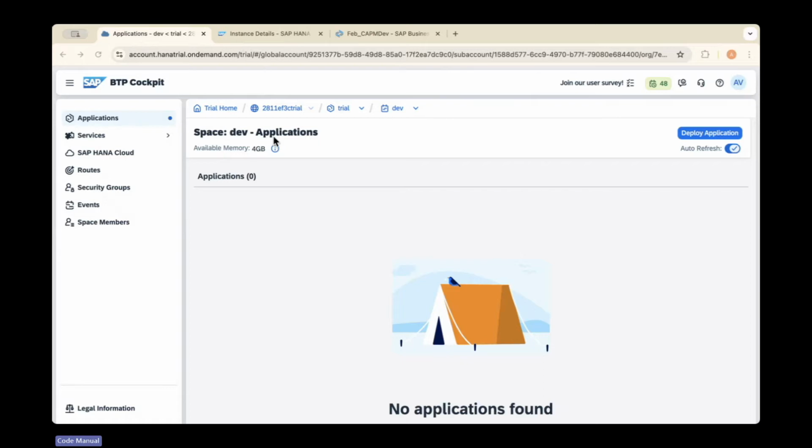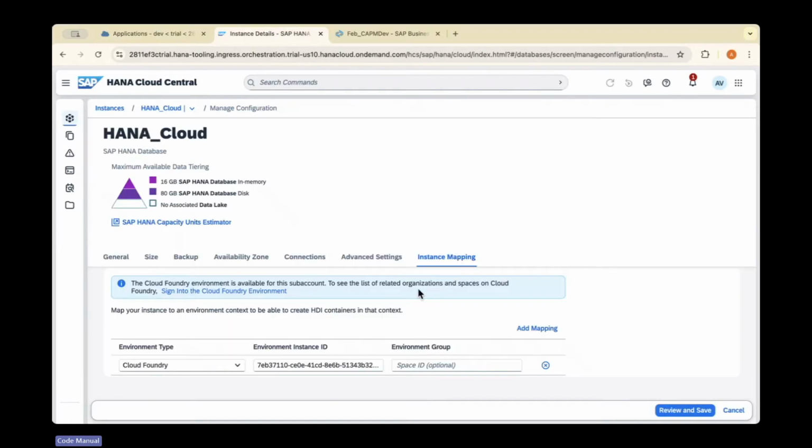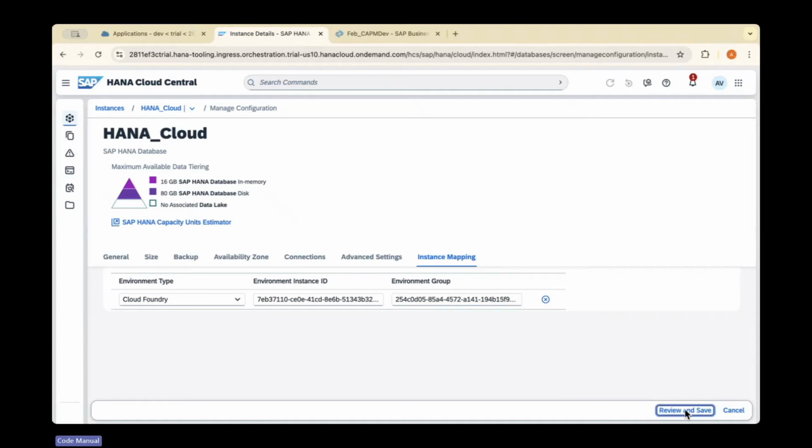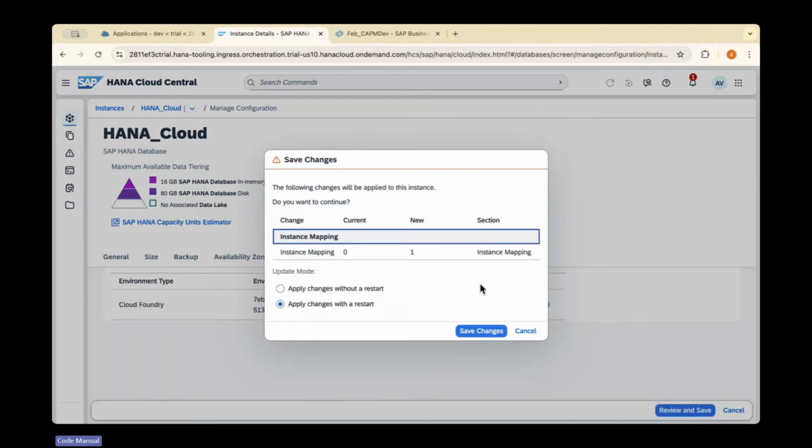Copy that space ID and go to our instance details. In the HANA DB instance, paste it here. Now we have mapped everything. Then click on review and save. It will show all the changes it has made so that you can review your changes. There are two options: apply changes without restart, apply changes with restart. We will select apply changes with restart.